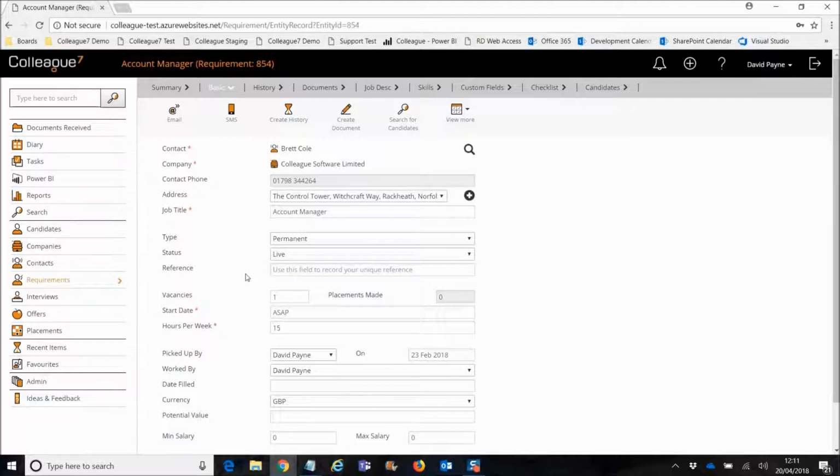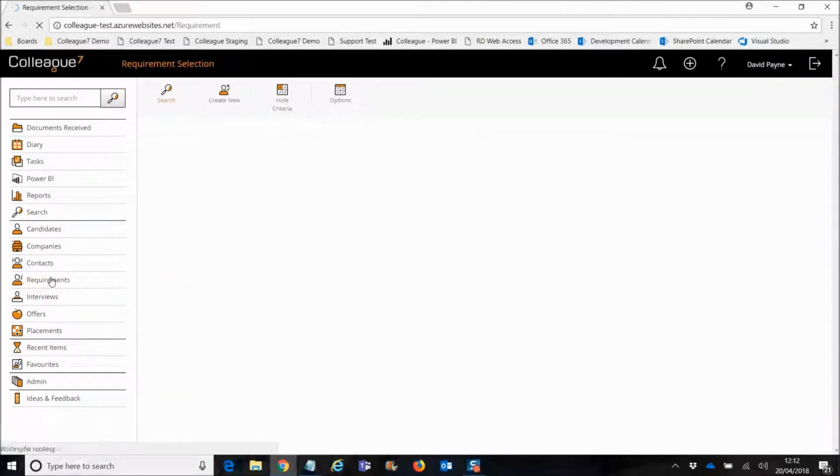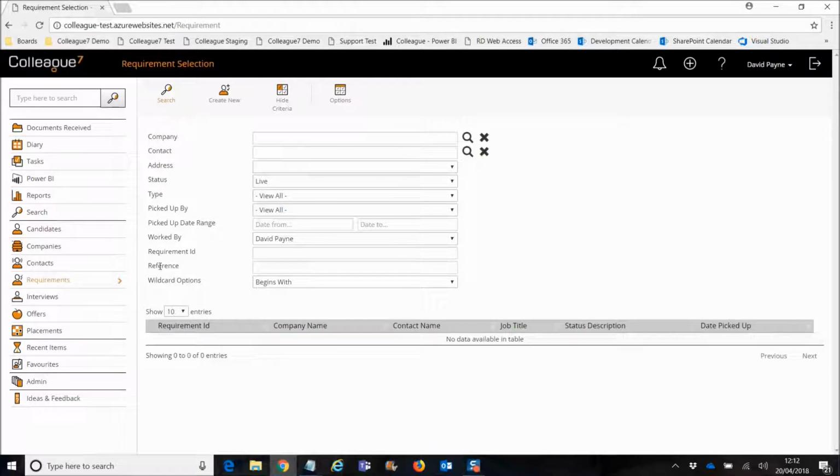It's a standard field that was part of the 6 system and has again been introduced here. This field can be set as mandatory as per the standard workflow within the admin area. It's a mergeable field, and it's also a searchable field as well. So if I type some text into the reference field, and if I go to the requirements search, you can see that reference is here as a searchable field within the requirement selection screen.